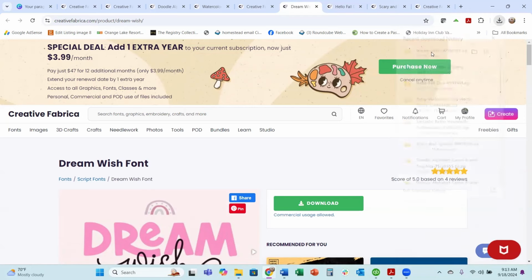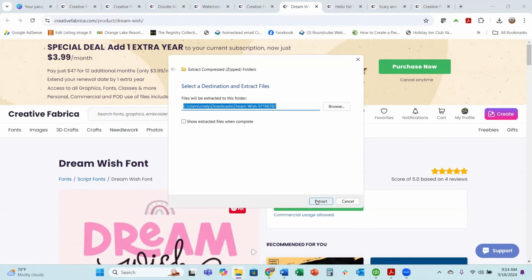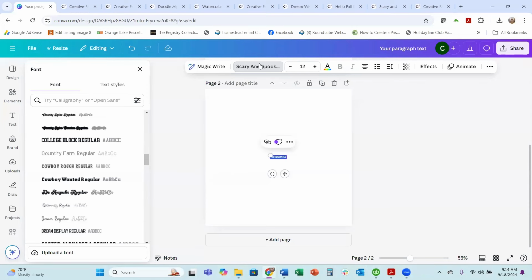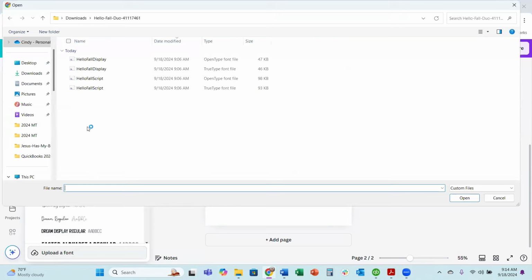I don't know what happened to the other one. If some of you know what happened, you can leave it in the comments. But now I'm going to extract these files and I will go and insert them into Creative Fabrica. So again, we go to upload a font and they are called Dream Wish.